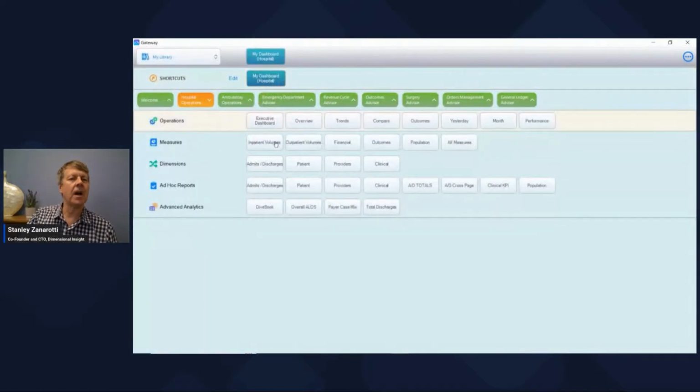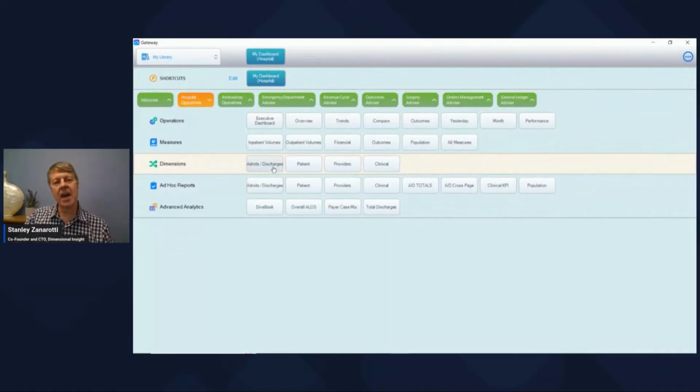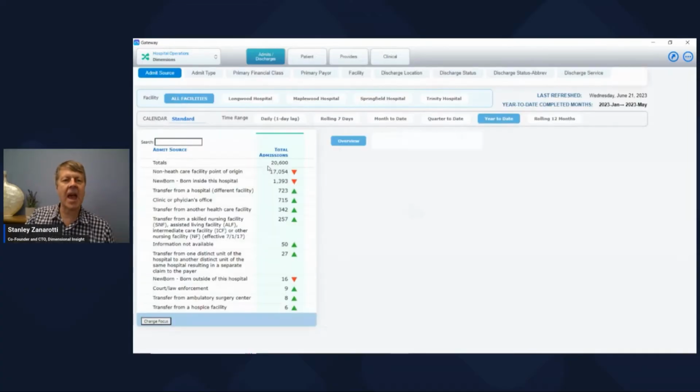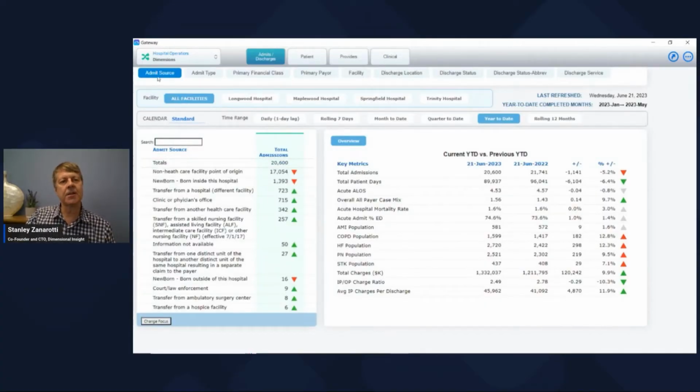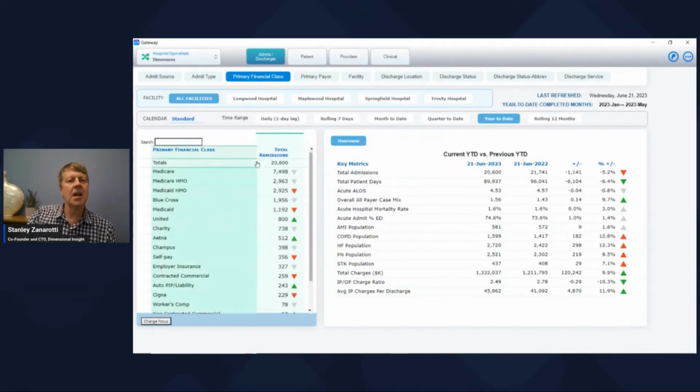The next shelf that we have is dimensions, and that will be used if you want to do analysis across one of the dimensions that you are looking at in your data. So we can pick admins discharges, and we see along the top a whole set of different dimensions that we can be analyzing our data. So if we pick primary financial class, we will see a whole set of different types of patients in terms of how they're getting paid for.